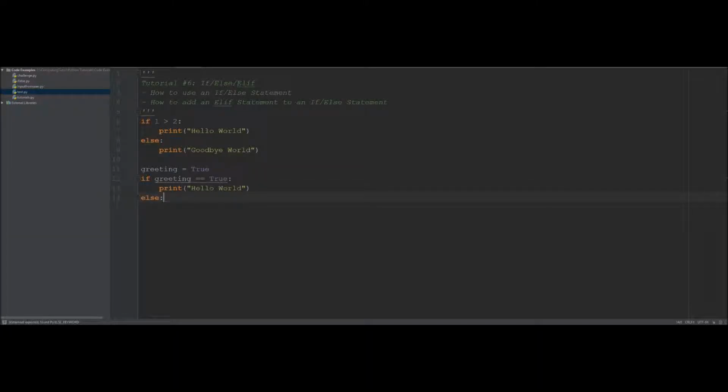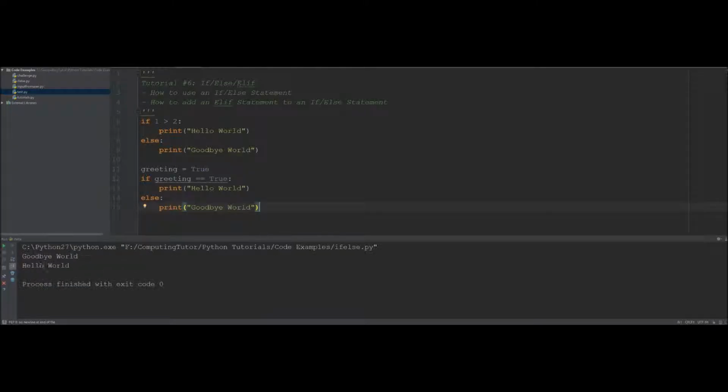and else print goodbye world as before. So if we execute this code now, then first of all we get goodbye world from our previous if else statement, but from here we get hello world because I've set greeting equal to true. And our first condition here is if greeting is true, then we print hello world. So it's not executed the else statement because the if statement code has been executed already.